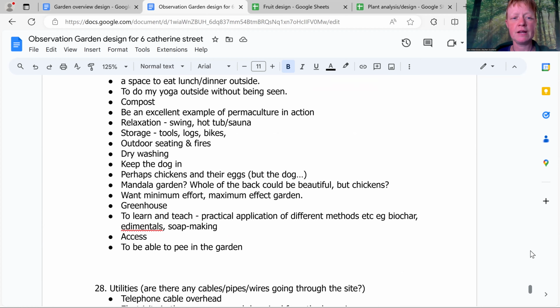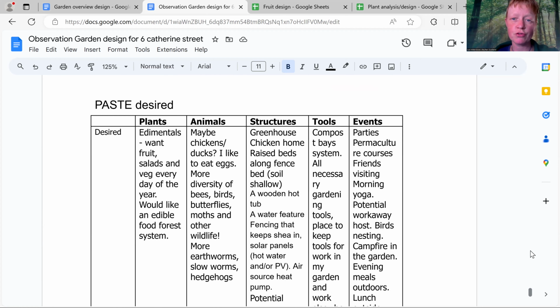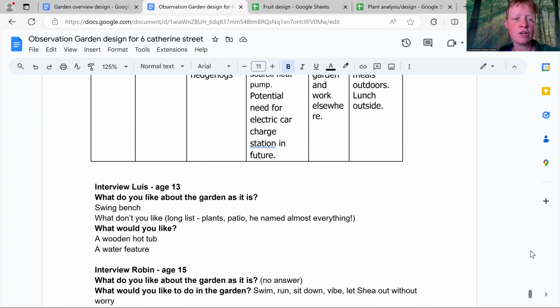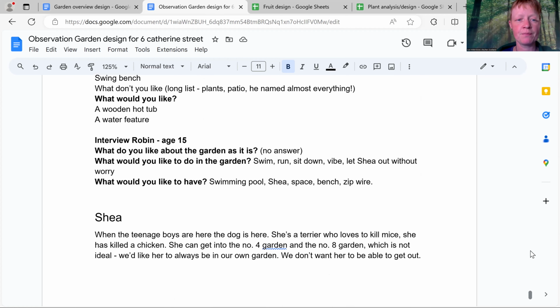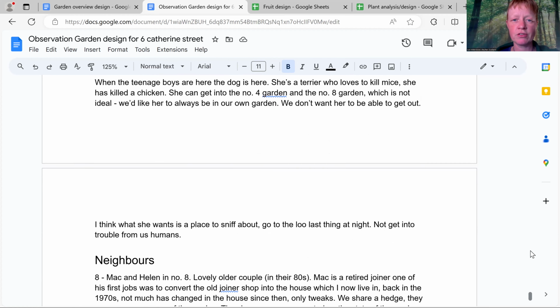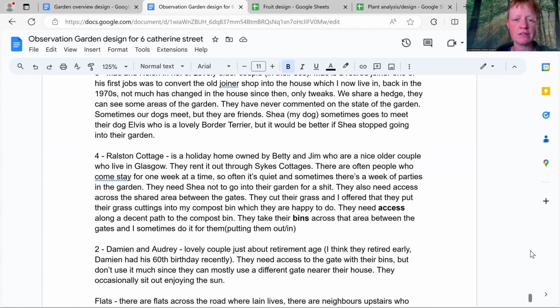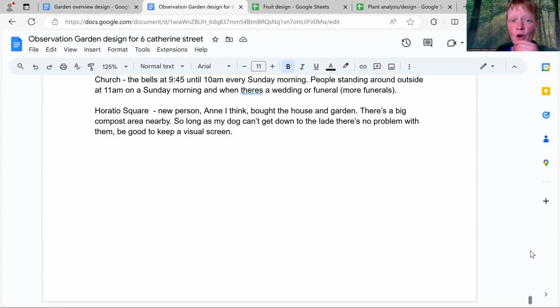And of course, paste what plants, animals, structures, tools, and events I would like to have in my garden. I asked Lewis some questions, what he likes and what he would like, and Robin as well. And we thought about the dog as well, Shia, and thought about the neighbours and their needs as well. It gives you an overview of that observation process that I went through.